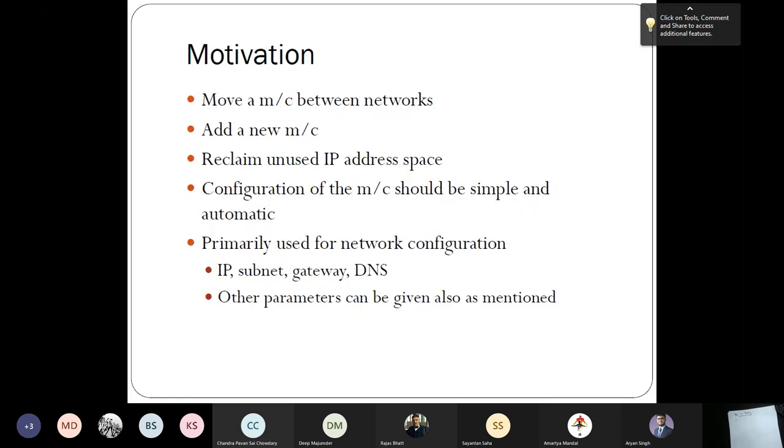The motivation was kind of clear. Just to recapitulate, you want to move a machine between networks, which means if you move one machine from one subnet to another subnet, your IP, subnet, everything changes basically. So if you move it, it should be automatic. You should not have to manually configure anything if you don't have to. When you add a new machine, you should just plug it in, connect to the wireless or plug it into a wired LAN, and everything should work. Normally, you should not have to do anything.